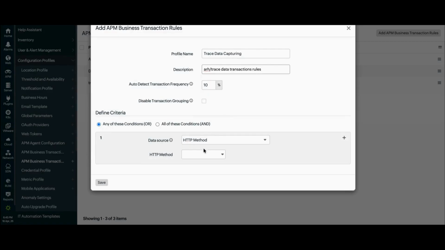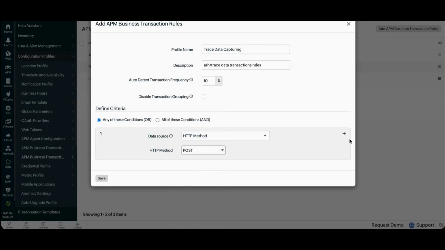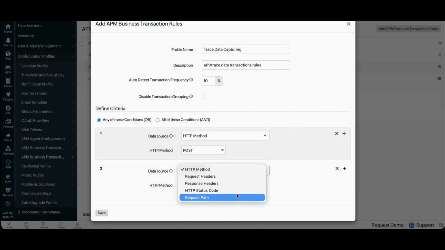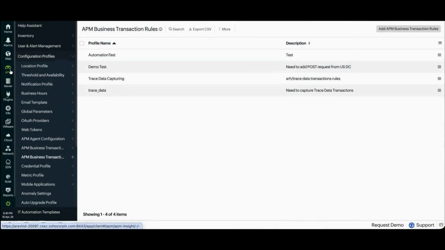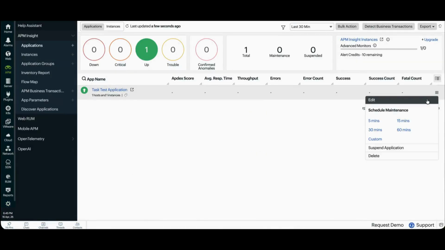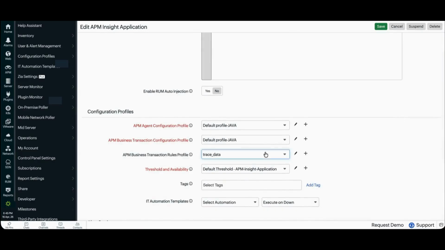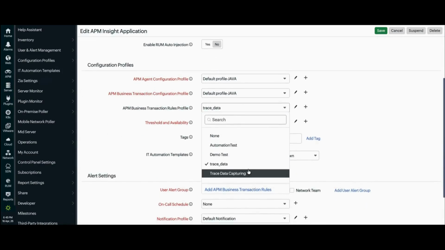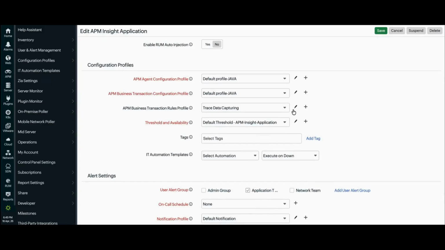We'll specify the HTTP method as POST and add a request path for ARH/trace to ensure this resource-intensive endpoint is tracked as a priority. Once the rule is saved, return to the APM Insight application settings to apply this targeted configuration to your monitor. Under Configuration Profiles, update the Business Transaction Rules to your new Trace Data Capturing profile.